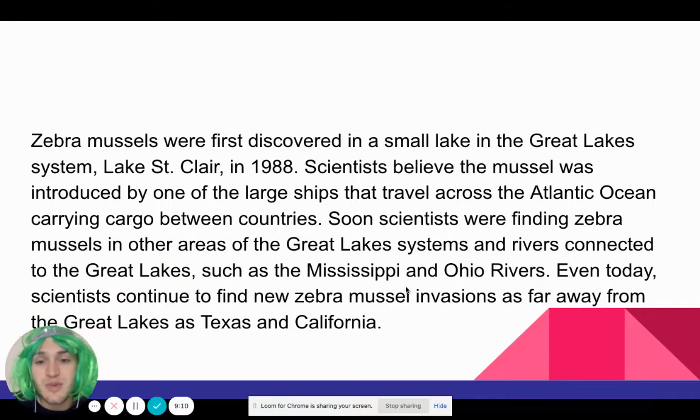So zebra mussels were first discovered in a small lake in the Great Lakes system, Lake St. Clair, in 1988. Scientists believe the mussel was introduced by one of the large ships that travel across the Atlantic Ocean, carrying cargo between countries. Soon, scientists were finding zebra mussels in other areas of the Great Lakes systems and rivers connected to the Great Lakes, such as the Mississippi and Ohio rivers. Even today, scientists continue to find new zebra mussel invasions as far away from the Great Lakes as Texas and California.